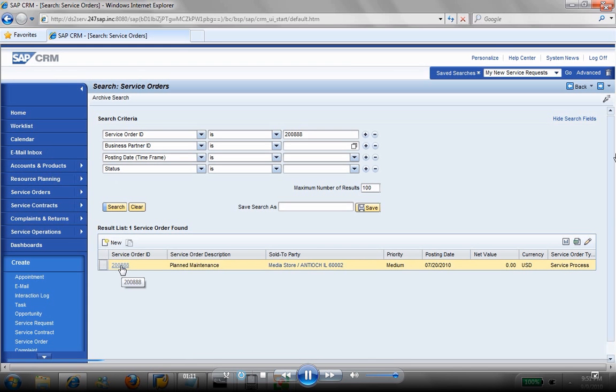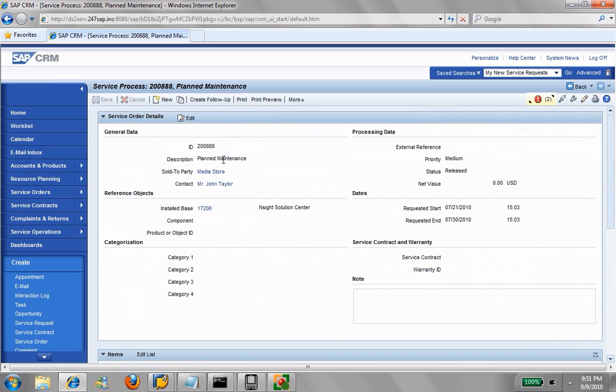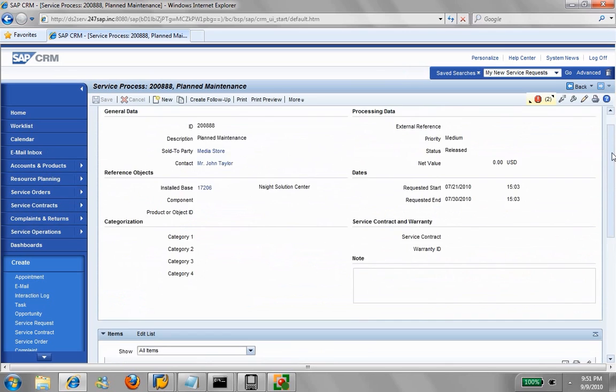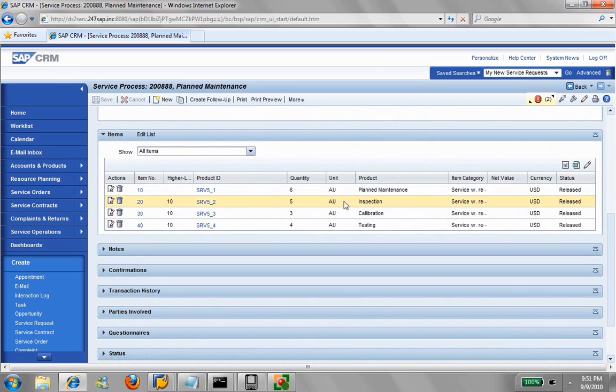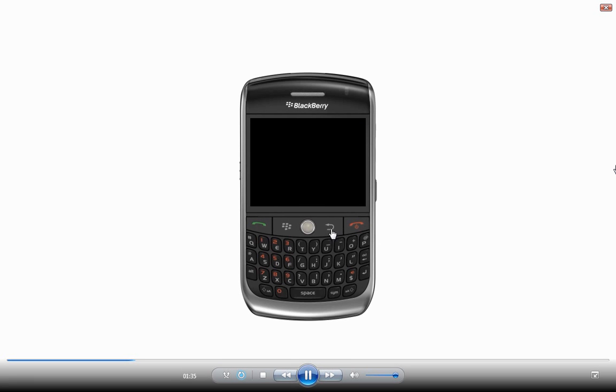And let's look on the SAP side at what the details are for this service process. So basically the sold-to party is media store, contact person is John Taylor. You can see that there are 4 line items assigned, 10, 20, 30 and 40. Now the employee responsible on all these line items is the user of the BlackBerry device. That is why he sees all the line items on his phone.